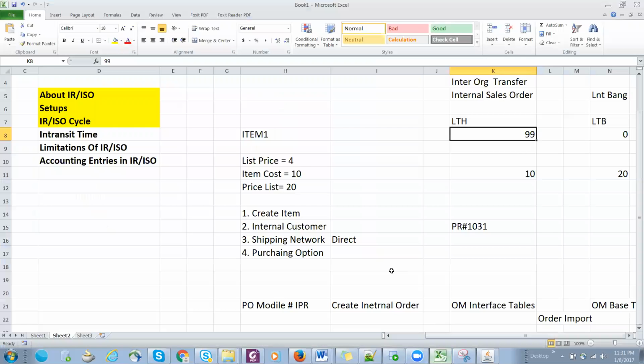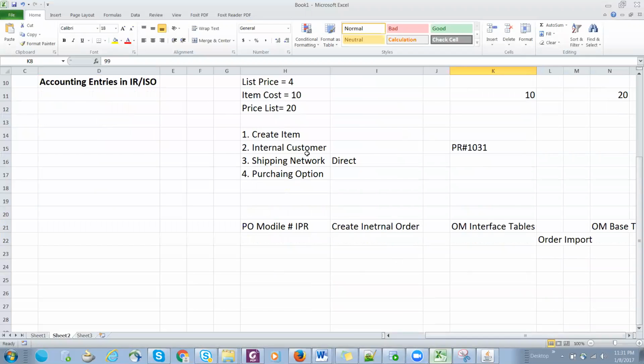See, as of now, what have we done? We created an internal requisition and approved it. See how the item cost comes to the internal requisition: it comes from the item cost, or material cost, from the shipping organization, not from the list price, not from the price list. It is coming from the shipping organization's material cost.